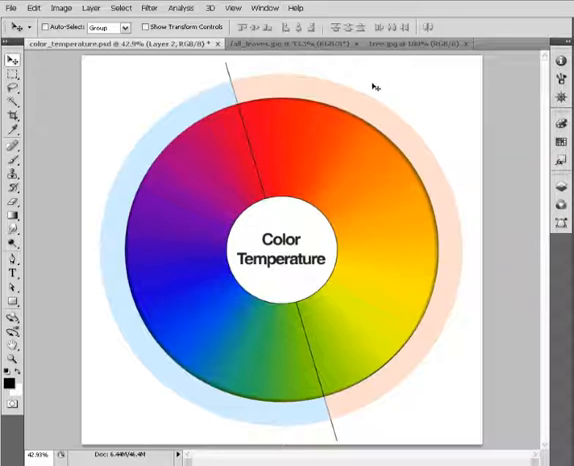Now, if we had a very hot color right next to a very cold color, those colors would tend to vibrate. In saying this, they sort of compete against each other, and looking at them right up next to each other, they tend to shake just a little bit.